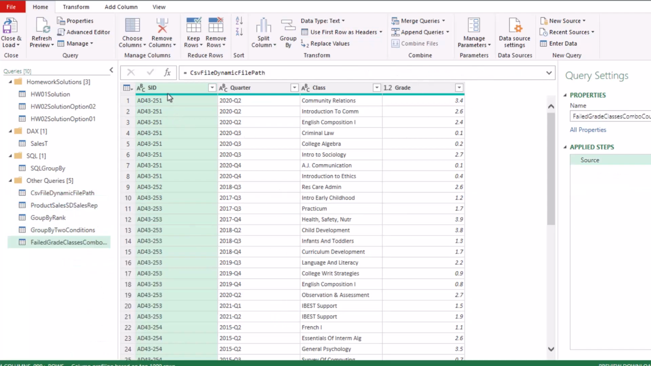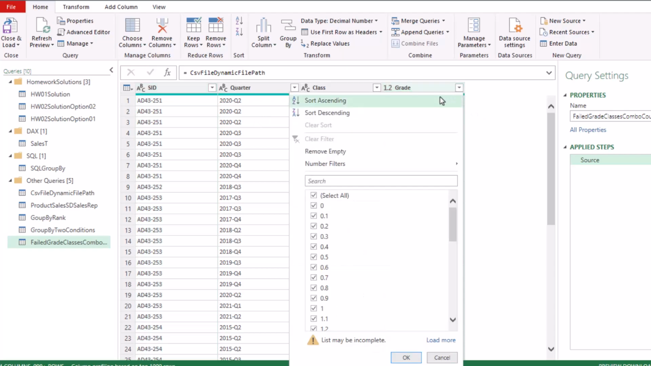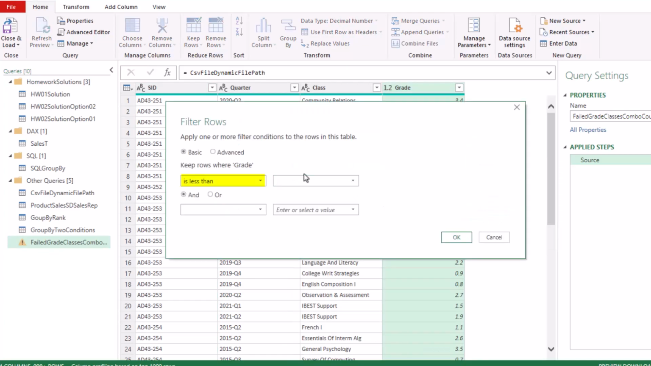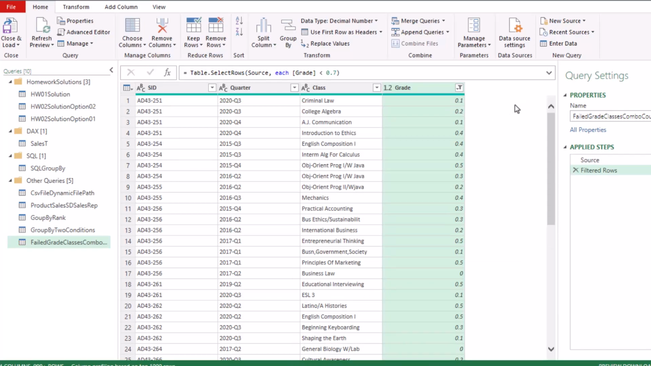And the first thing we want to do before we group student and quarter is we just want to remove all of the grades where a student passed the class. So we're going to filter, number filters, less than, and a passing grade is 0.7. Click OK. Now the table is filled with only classes with a failed grade.